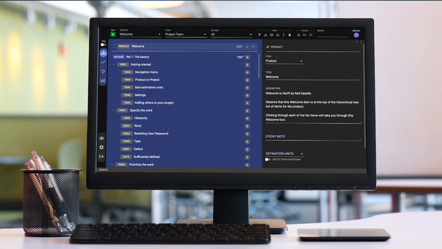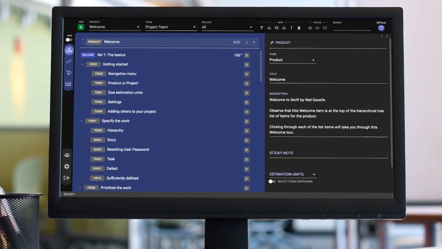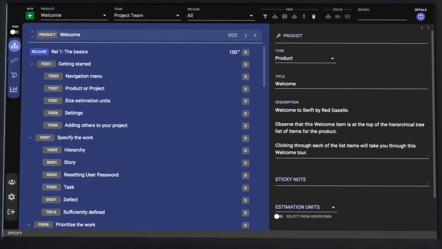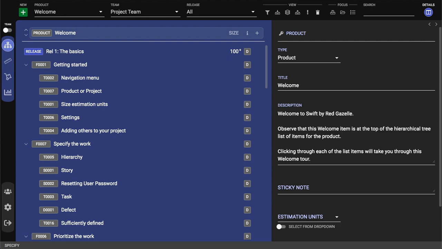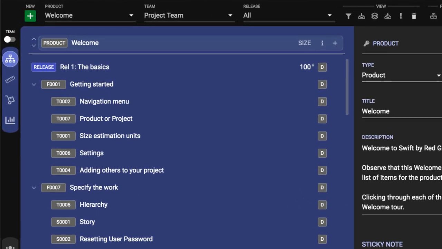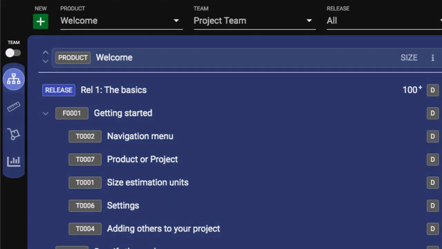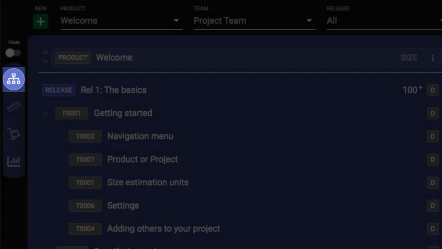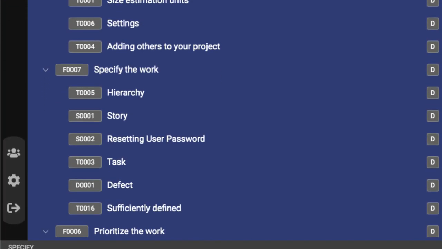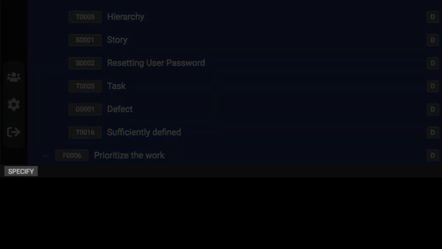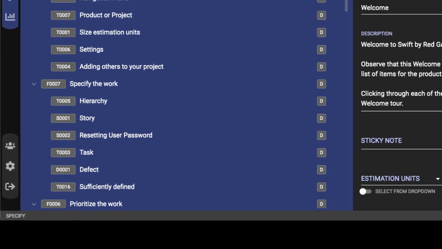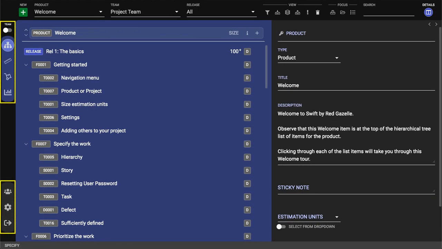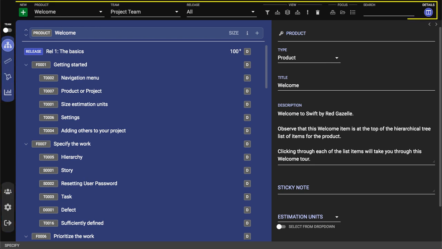Now without further ado, let's start walking through the welcome tour of our Swift Agile tool. After signing up, you'll be taken to the Specify page where work is specified. This is shown by the highlighted navigation icon, as well as by the text on the bottom info bar. On the left side of the page is the navigation bar, split into two portions where you can navigate the various Swift pages. On the top of the page is the action bar.